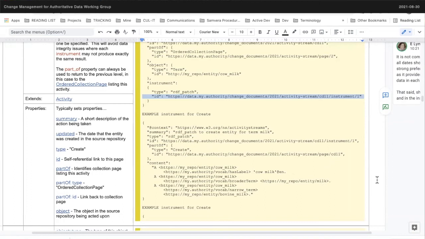The create is the activity. The entity is the type of object that is being created, being an entity description. But in this current version, I see that the object type is term.